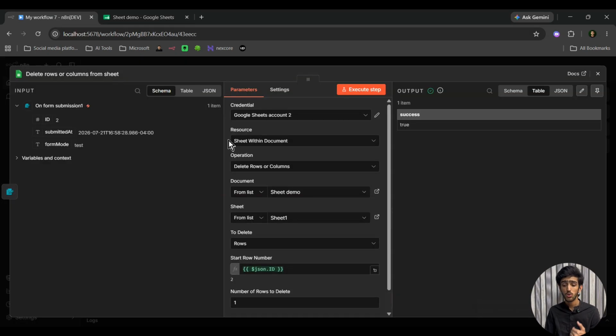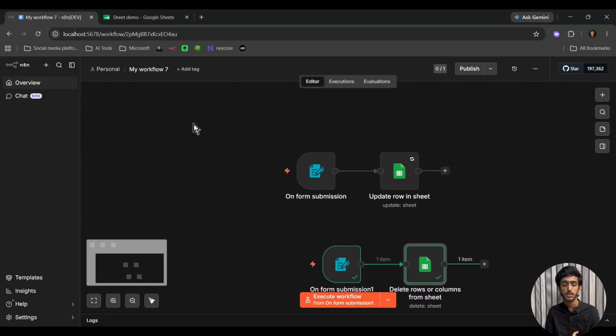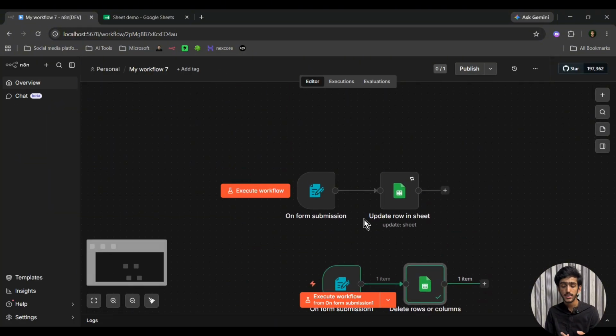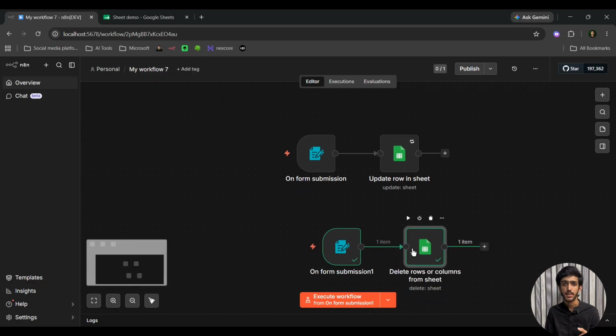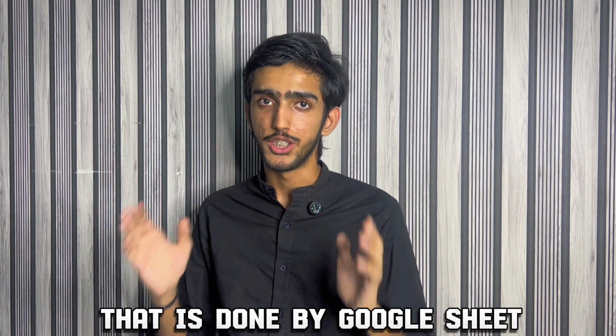So that's how we did three things: append data, putting data in Google Sheet, after that update the data, after that delete the data. So those are all the functions that are done by Google Sheet.